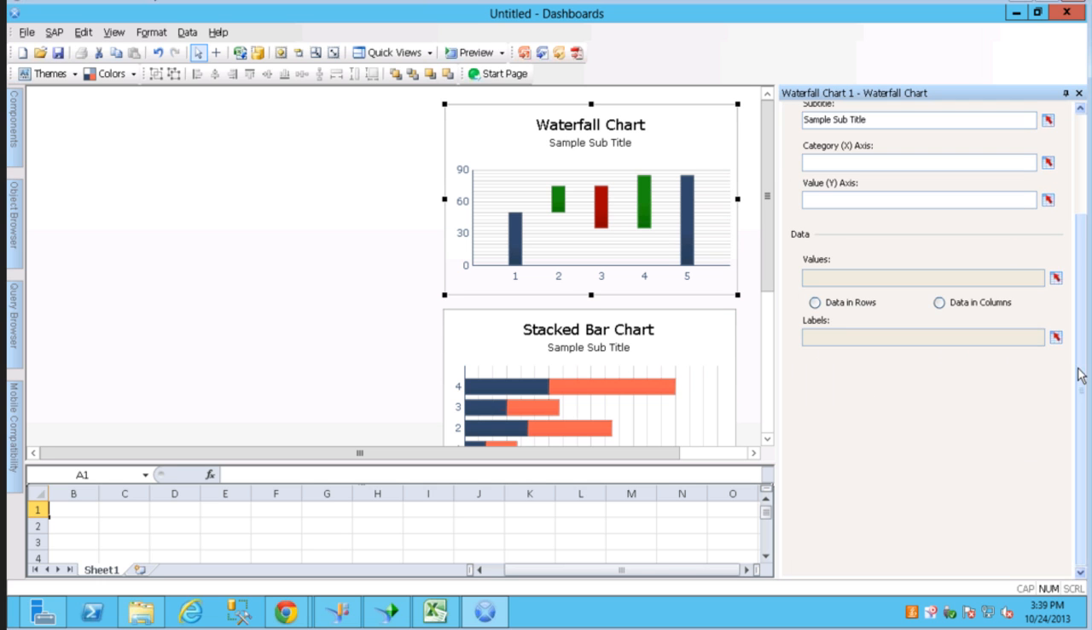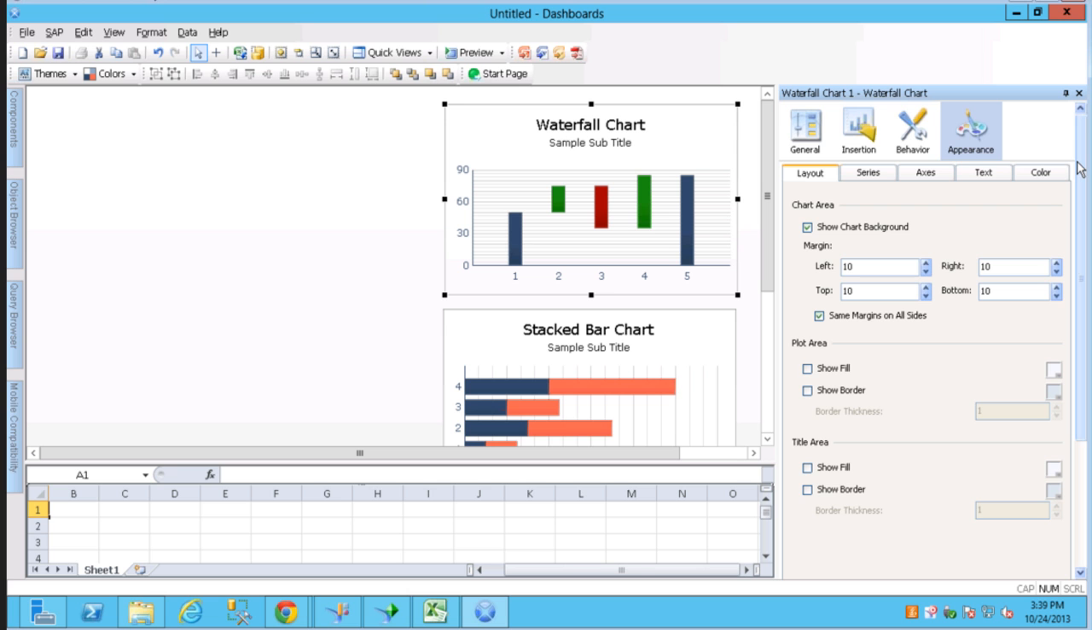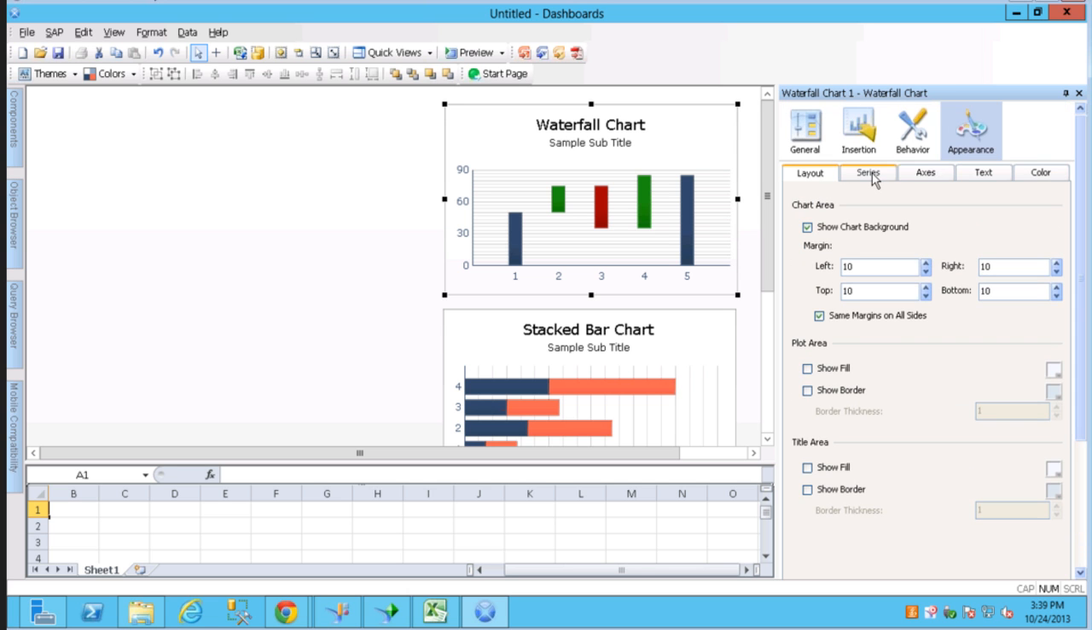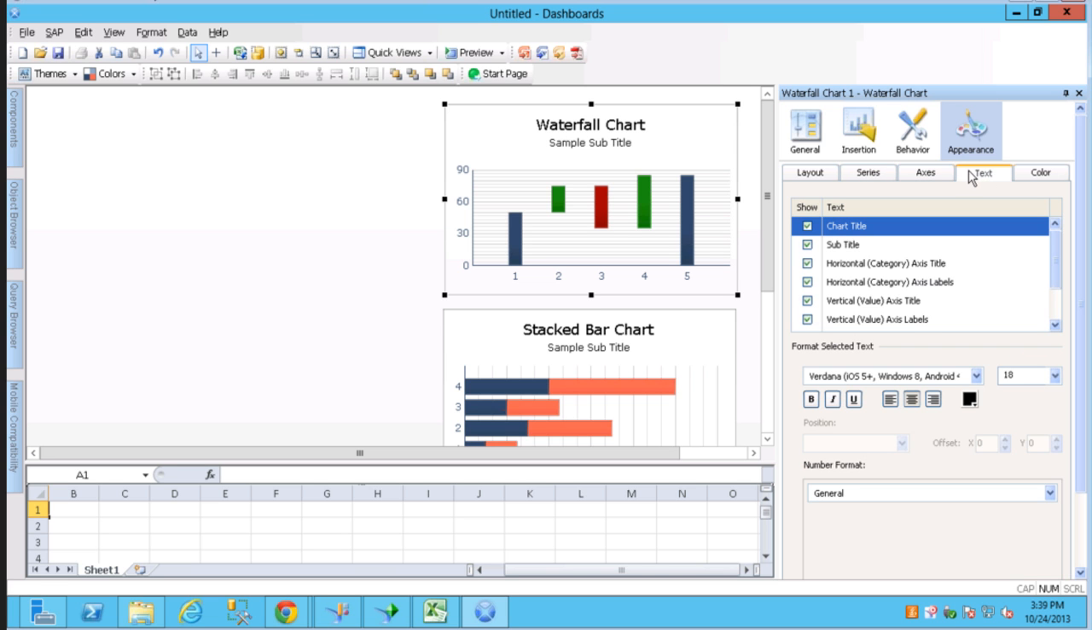If we click on one of our properties here, we can scroll over to the appearance, right? We can go down to our layout here as well. And we can change our series, or our axes, or our text here as well.